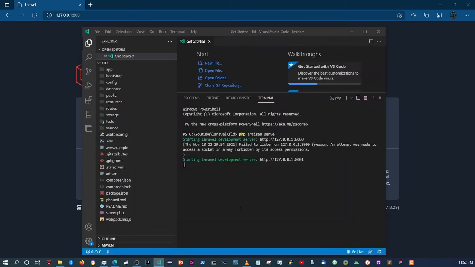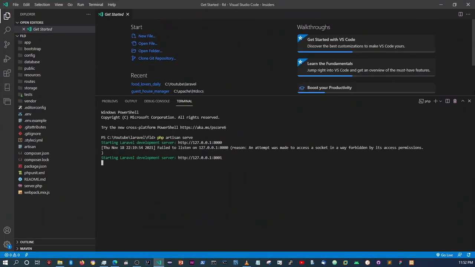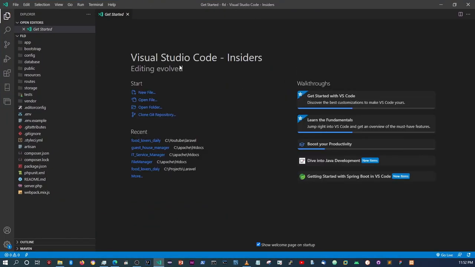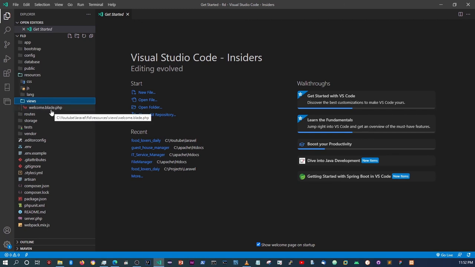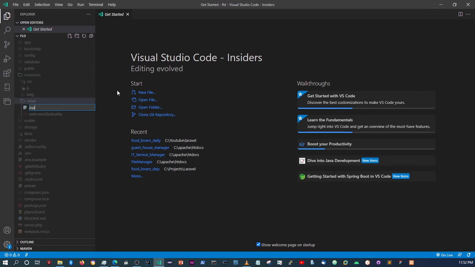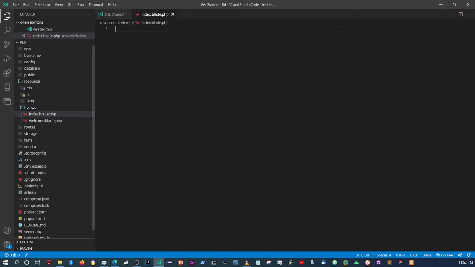Okay, so if we come back to our project, let's first start within the resources folder and then views. So here we have a welcome.blade. Let me just create an index page here.